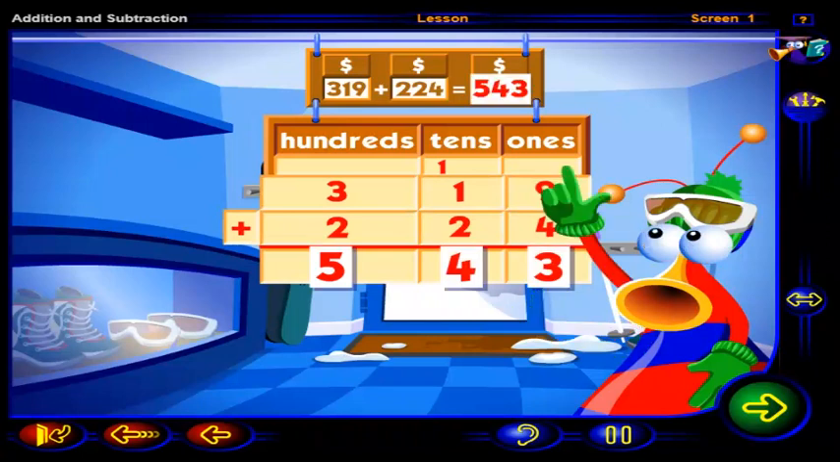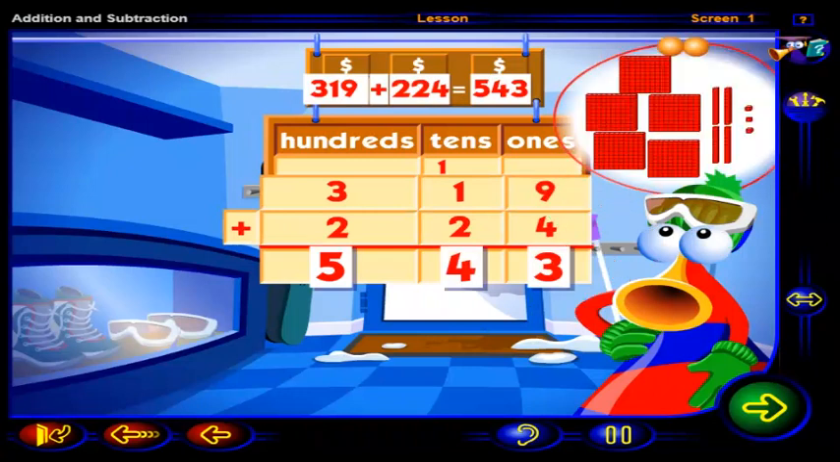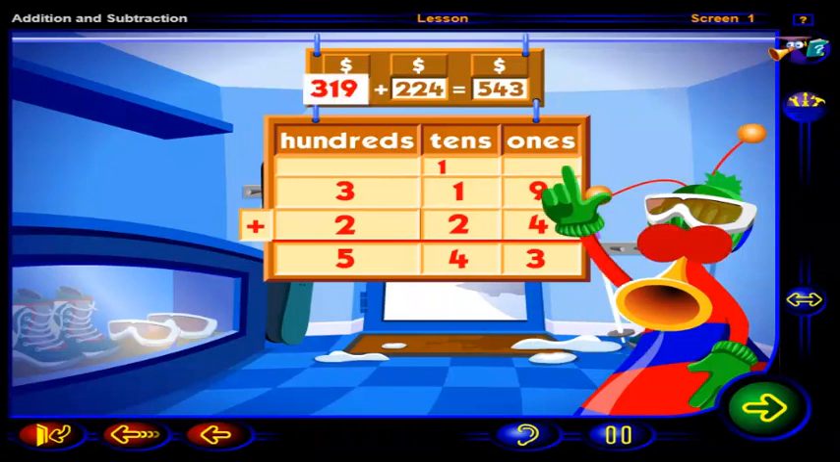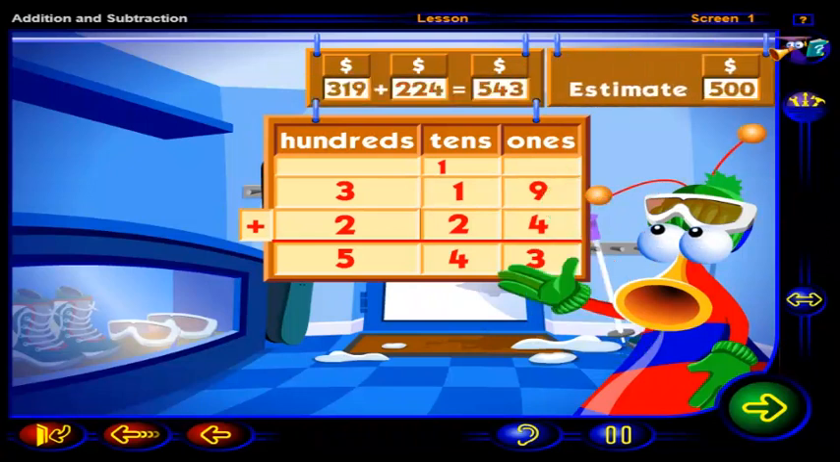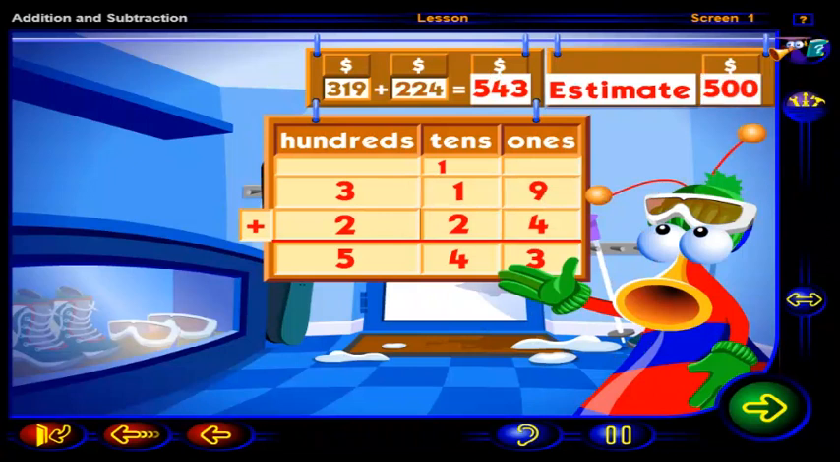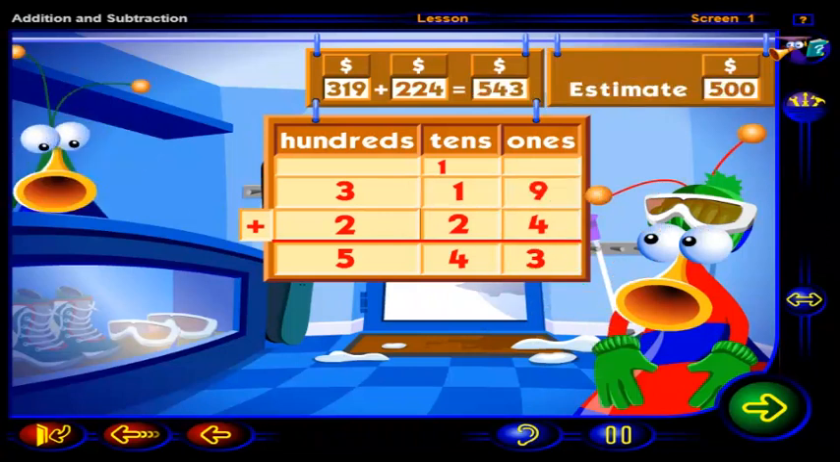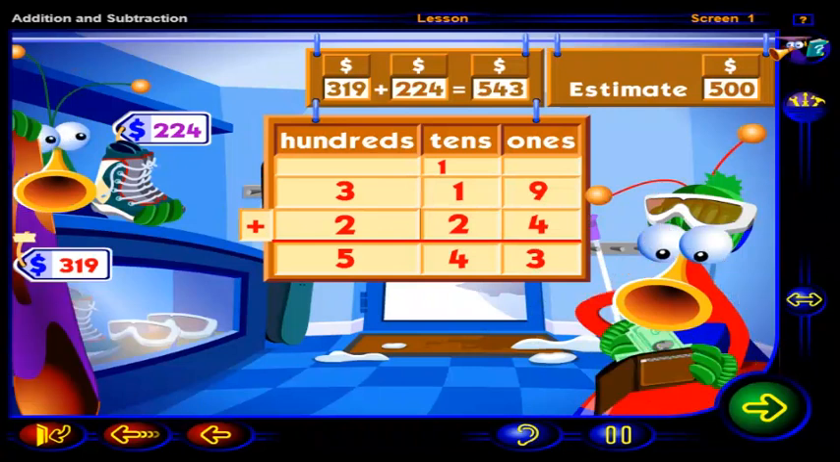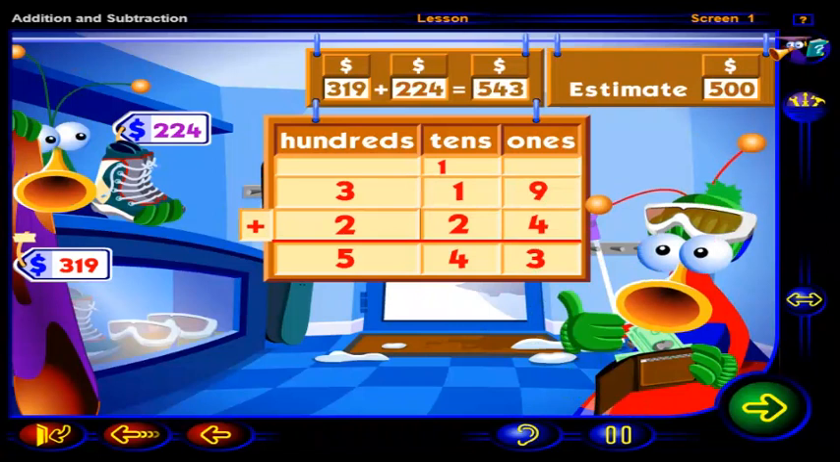This is the same answer we got when we added these numbers using blocks. So the total cost of the snowboard and the boots is $543. And this is pretty close to our estimate, $500. Phew! It looks like you saved enough money to pay for both.